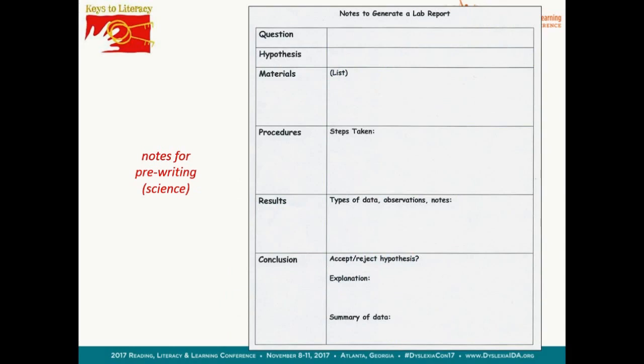Okay, here's one, and this is partially completed. So this is 2-column notes that's used as a pre-writing tool. So you've got the stages in the lab report, right? And some hints over on the right, but the student is filling the details in.